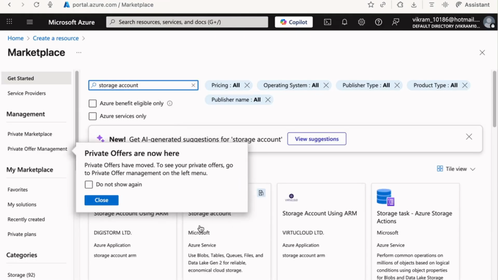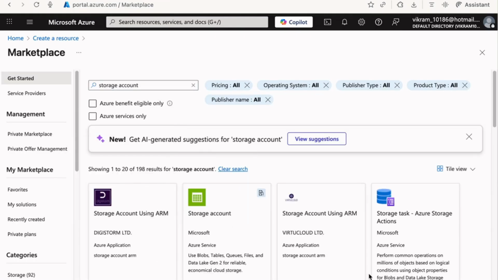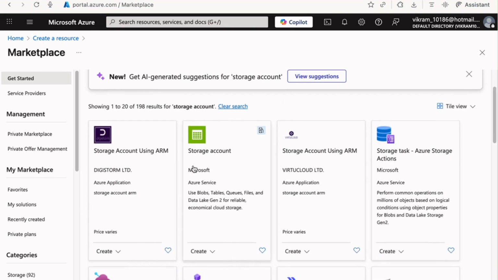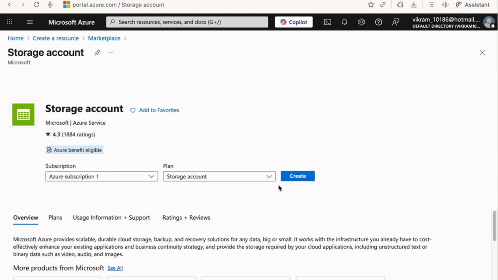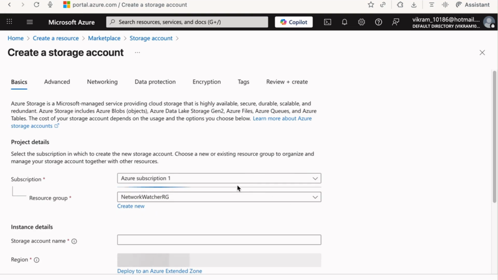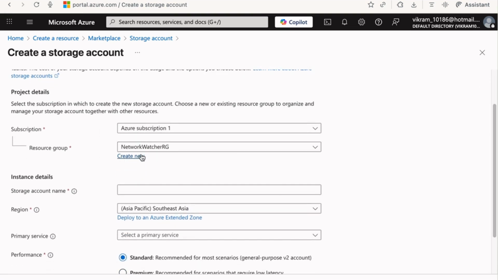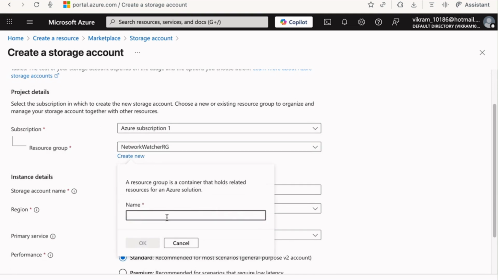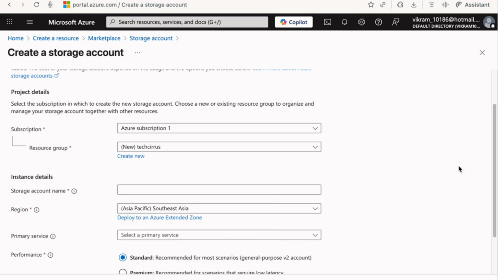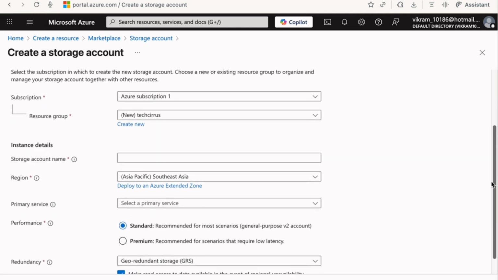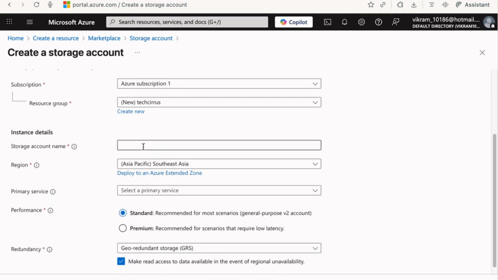On Azure Storage Account, you will see many options. We have to create an Azure storage account. So just select this storage account and hit create. Similar to our last video, you need to again select a resource group. And I will create a new resource group for this one. The other resource group, I have already deleted.